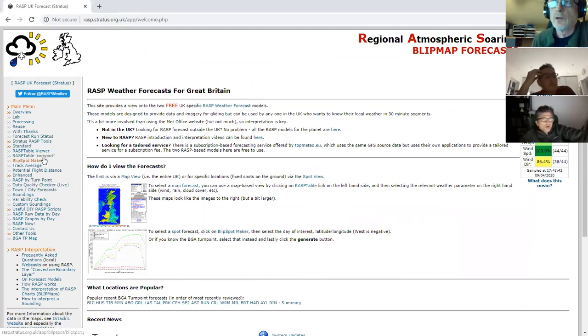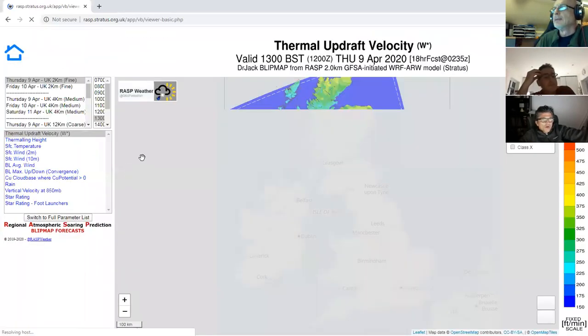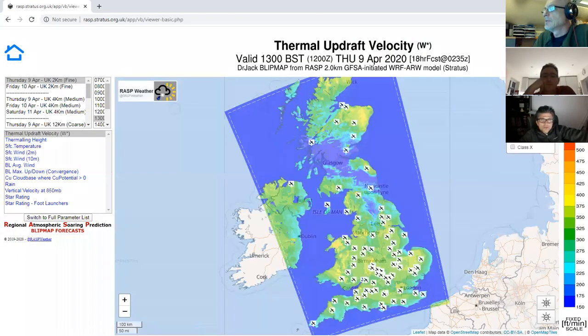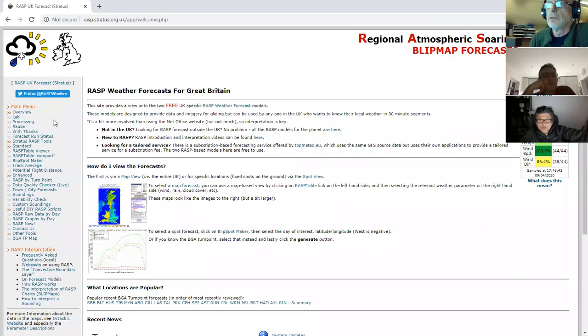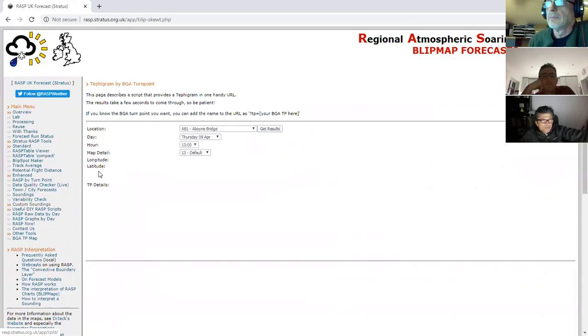Basically before, the main thing I looked at was the compact version, and just these points here where you get soundings. Now, to get more detail, if we come back to our menu, down the side we've got various other things. We've got custom soundings. This is where you get them by BGA turn point, which is the British Gliders Association. Someone's probably going to correct me on that, but I think that's what it stands for.